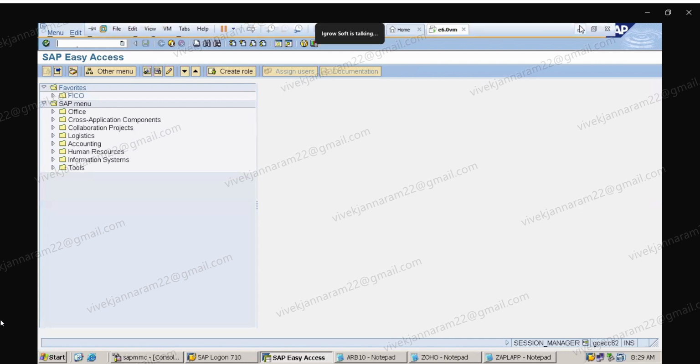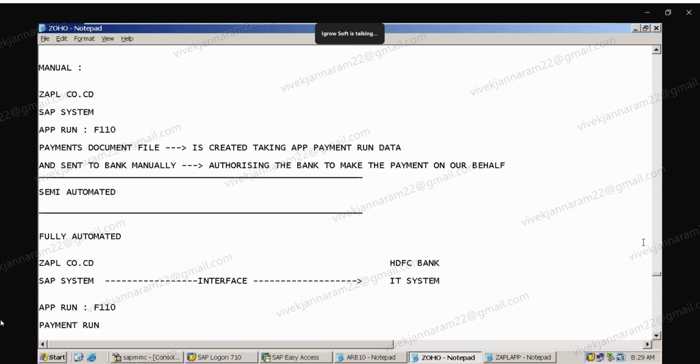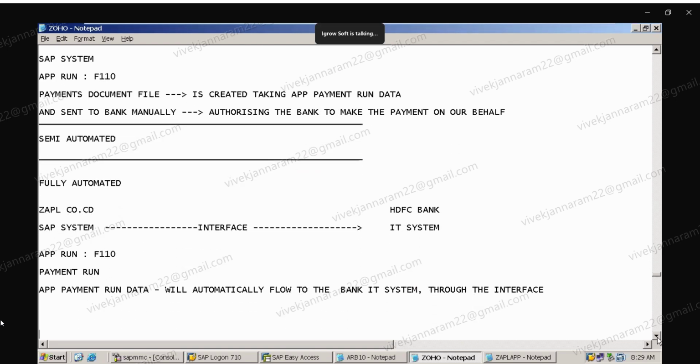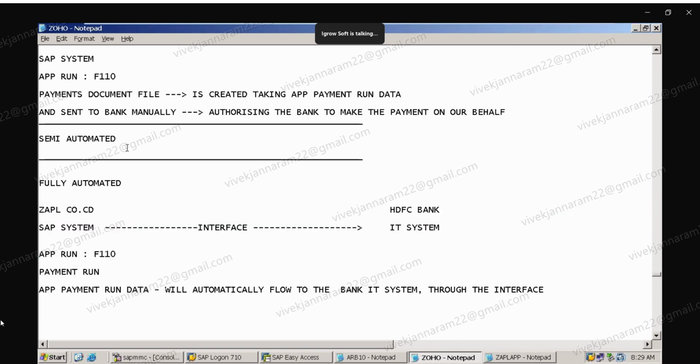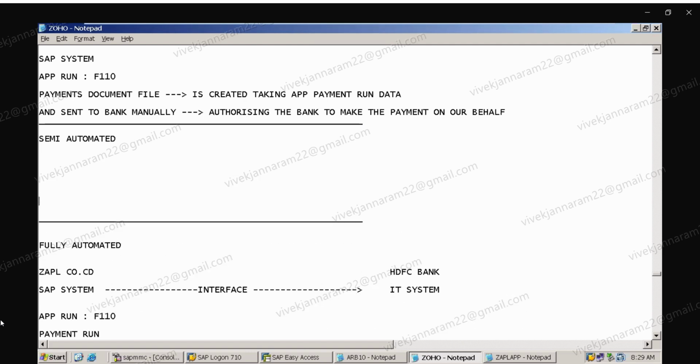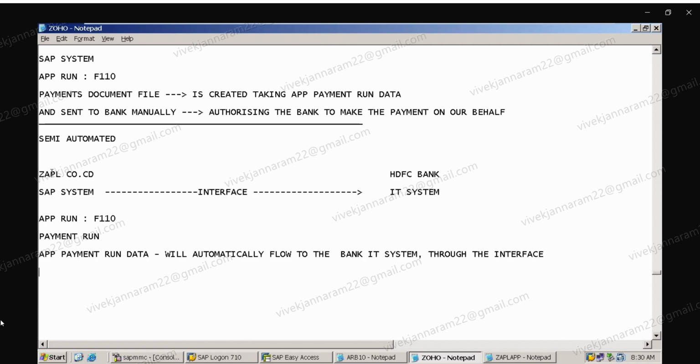Right, so now manual we discussed, fully automated we discussed. Good. Now next, semi-automated. Semi-automated is slightly in the middle. It is not manual, it is not automated. It is in the middle. So here I will take it like this. Now here I will not develop this interface.